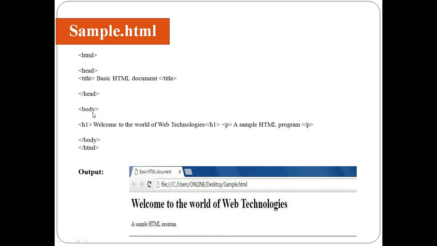Then I open the body. In that I use two tags, the h1 tag and the p tag. Here h1 is the header tag, p is the paragraph tag. We will discuss these later, regarding the tags in HTML. Here I open the h1 and write welcome to the world of web technologies and close the h1. Then I open the paragraph tag, write one sentence and close the paragraph tag, and close the body tag and the HTML.